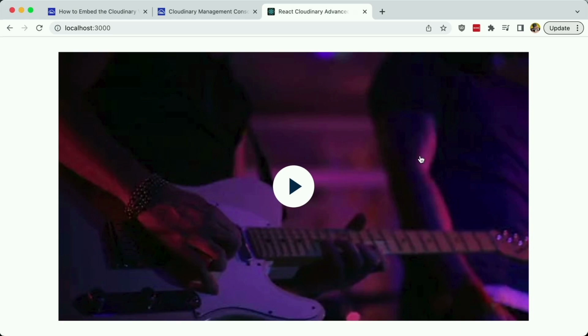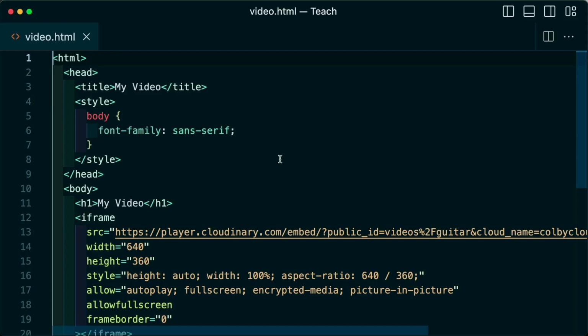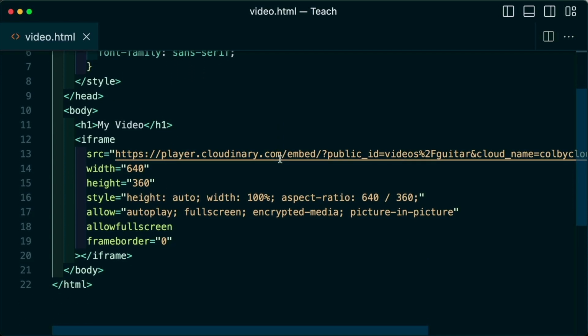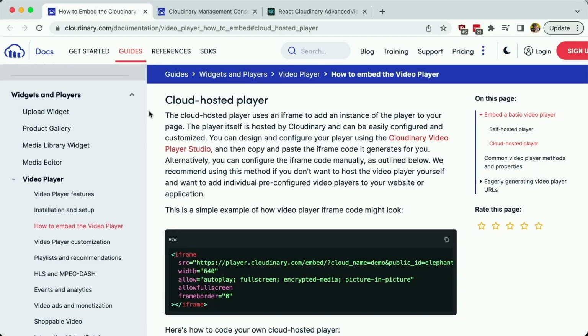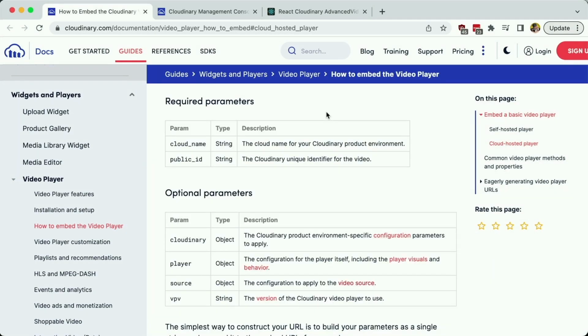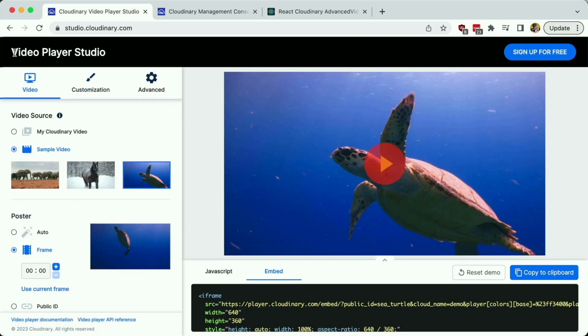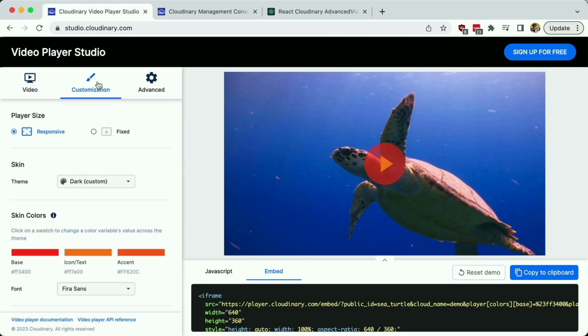So in review, we can easily embed the Cloudinary Video Player to get a more powerful experience for our videos in any website or application where we can embed an iframe, including basic HTML files, or JavaScript applications like React, using the Cloudinary cloud-hosted player, where whether we manually build all the parameters we want, or using tools like the Cloudinary Video Player Studio to customize the player exactly how we need.